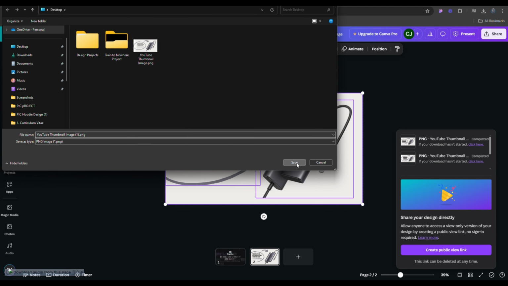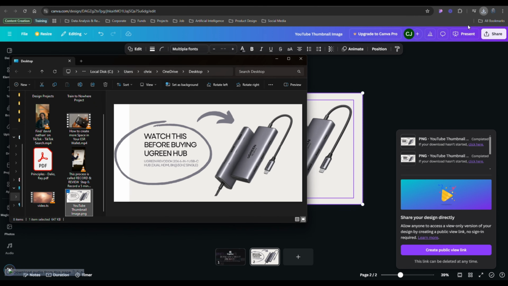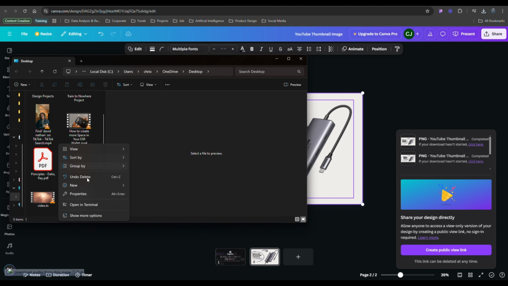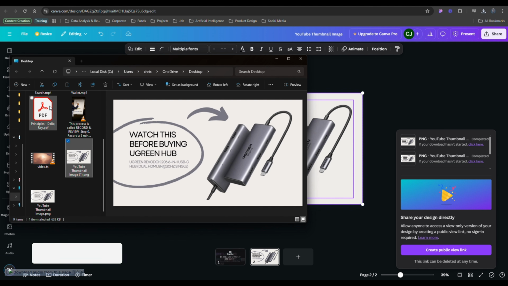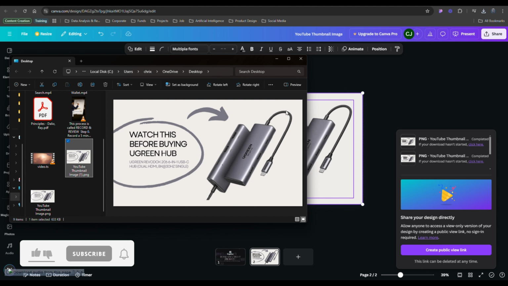So I'm going to save this as a new image. I'm just going to have to refresh this very quickly. Show terminal, refresh, and voila, right there. We have our image downloaded as a whole.